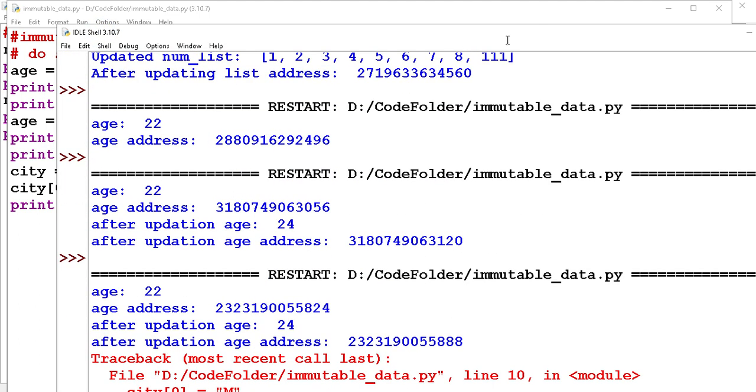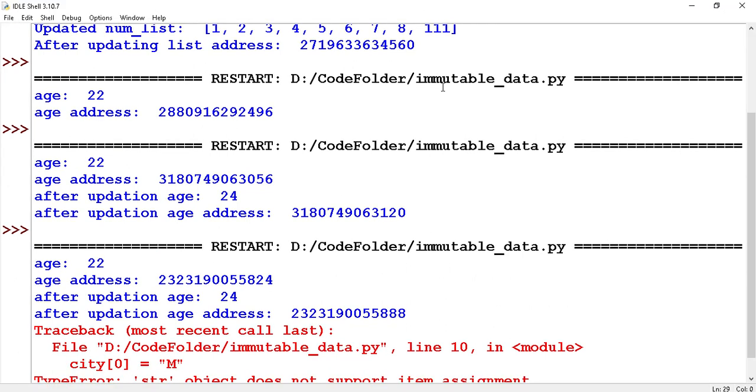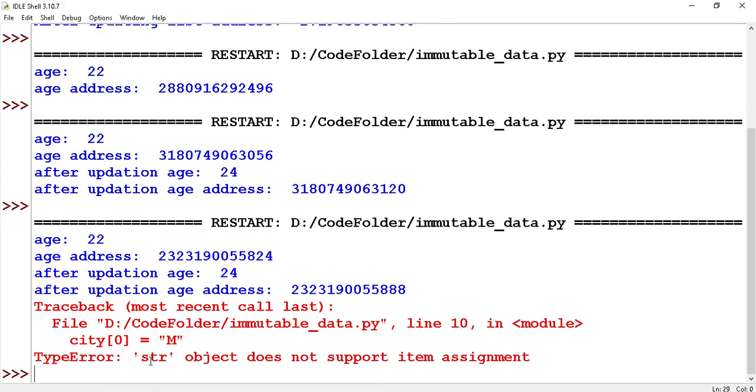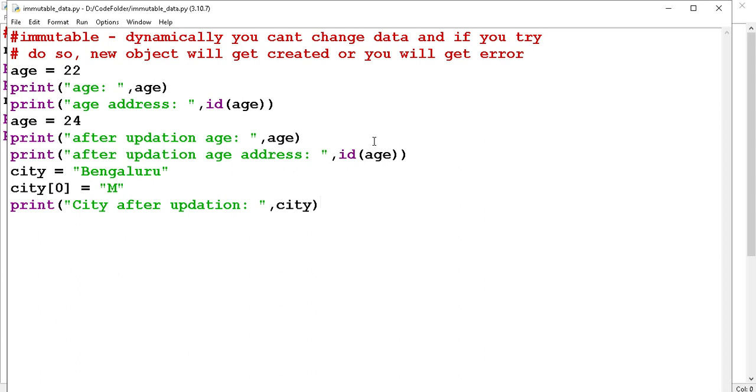Here we are getting an error: str object doesn't support item assignment. Why are we getting this error? Because basic data types are immutable, right? So I have given the statement here: a new object will get created or you will get an error. If you try to change this string, it gives you an error, because these are immutable.